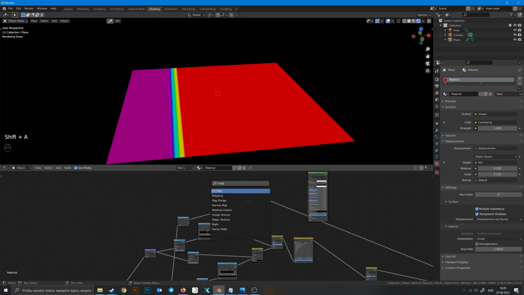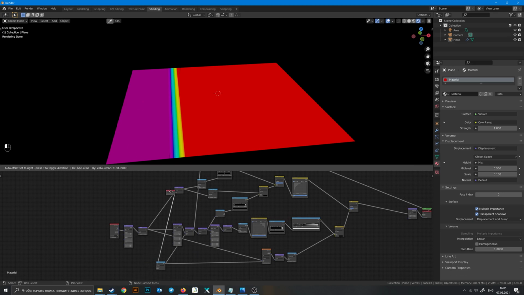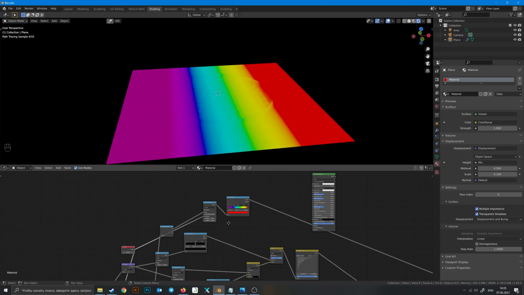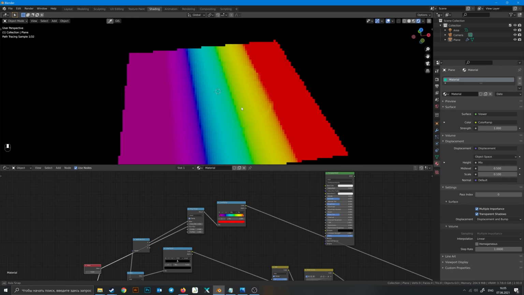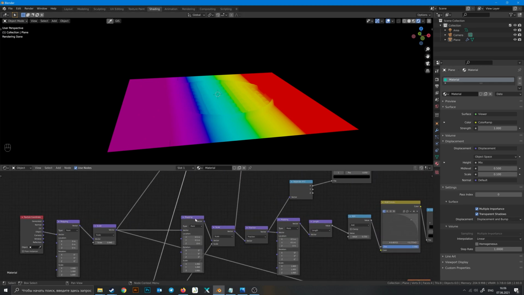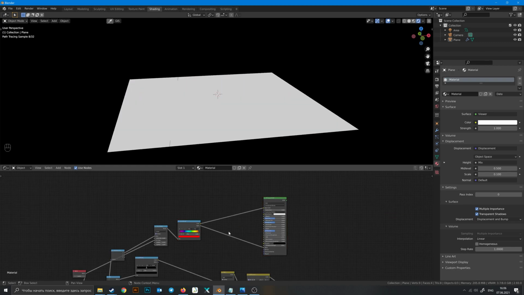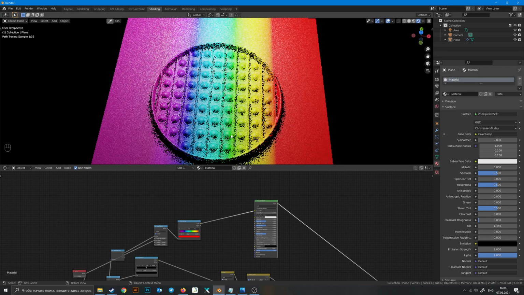Let's make map range node and plug our value to max, and then we have our rainbow perfectly in the center of our pop. So that's why we used mapping node at this place. So now we have this.